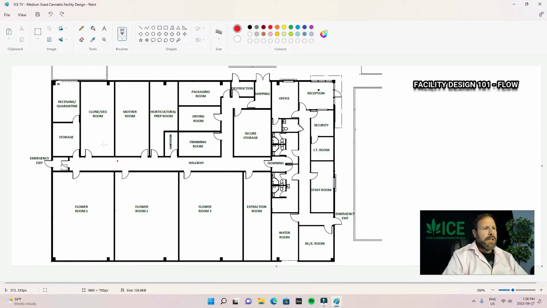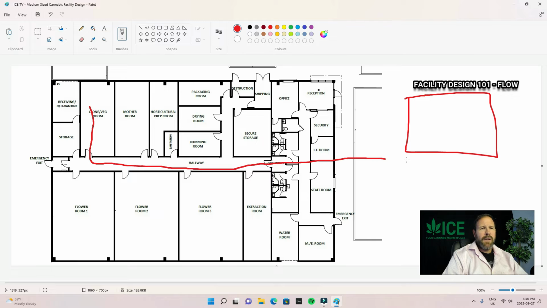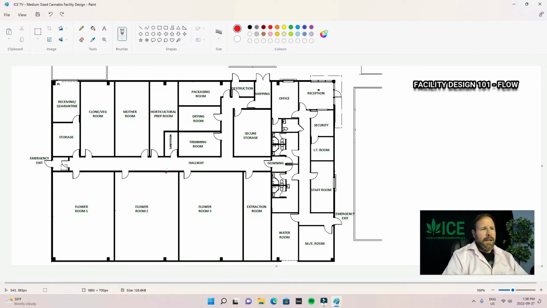All too often I've seen, let's say, a clone room at one end of the facility and the flower room starts way over here. That's a long way to take product. Unless you have 27 clone rooms and a whole bunch of mother rooms, I see no reason to not put the flower rooms across from the mother and clone, or at least your cultivation rooms.